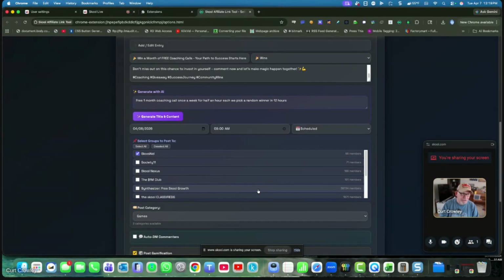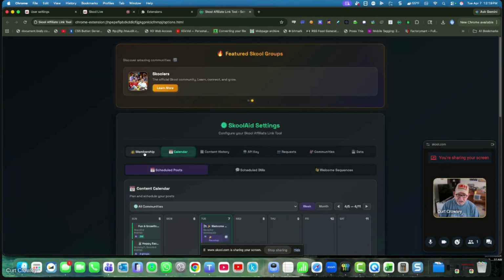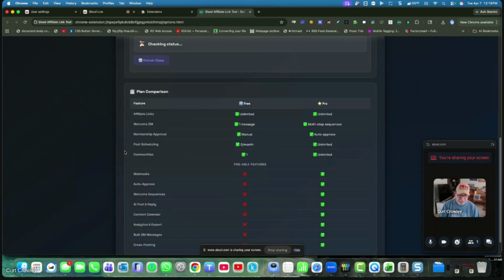So I hope you're enjoying this. I hope you're understanding exactly how powerful this tool is. The free version is limited, but it does give you the availability to do a welcome post. So you get a welcome DM, one message. It's not a sequence. Membership approval is still manual. Post scheduling, you get 3 posts a month. You get 1 community that you can work with. Unlimited affiliate links, so you can do that as well.